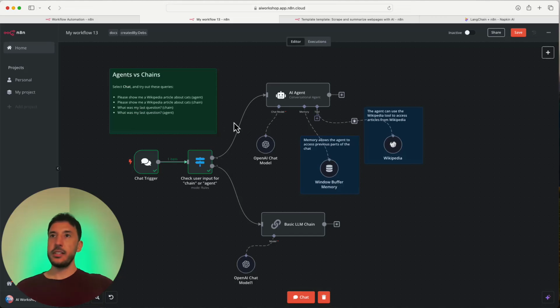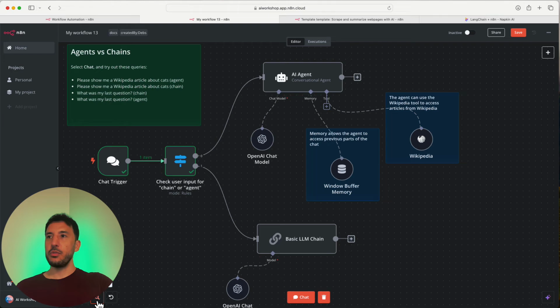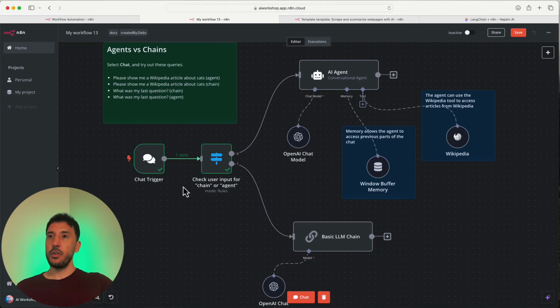All right, so let's take a look at this example so we further understand the difference between agents versus these chain nodes. This example was provided by n8n in their docs, created by Debs. It's a really good example, so instead of me creating a new one, why not just utilize this one? Let me zoom in here so we can walk through the different components of this workflow. It's just a chat trigger that's being added.